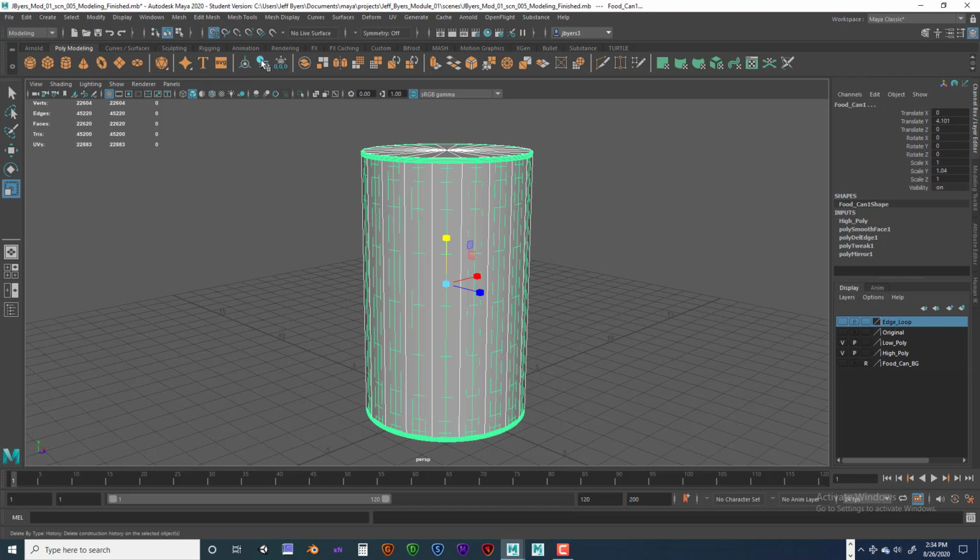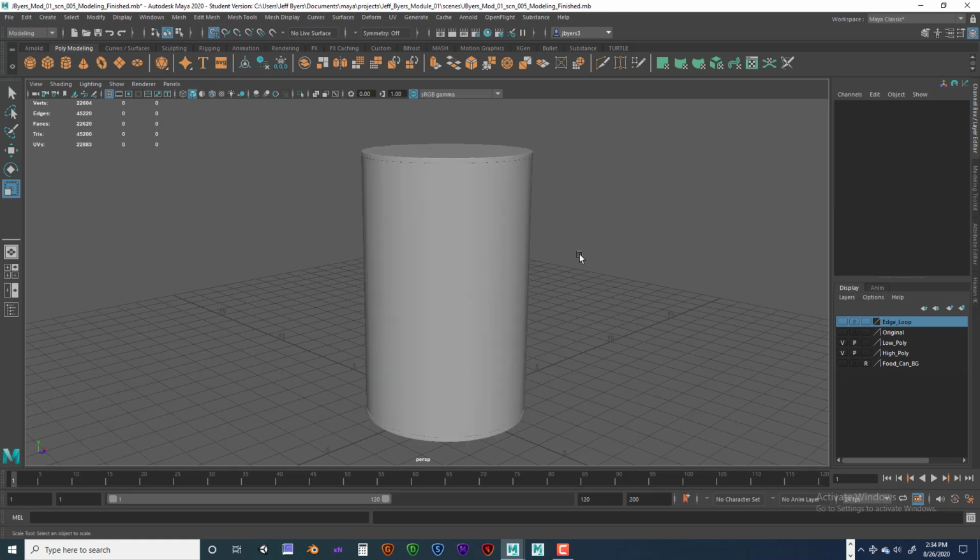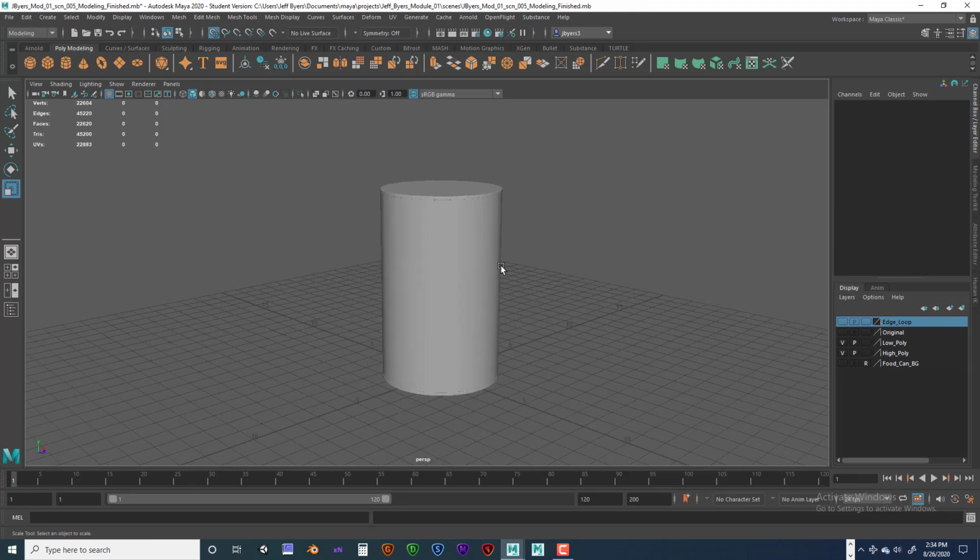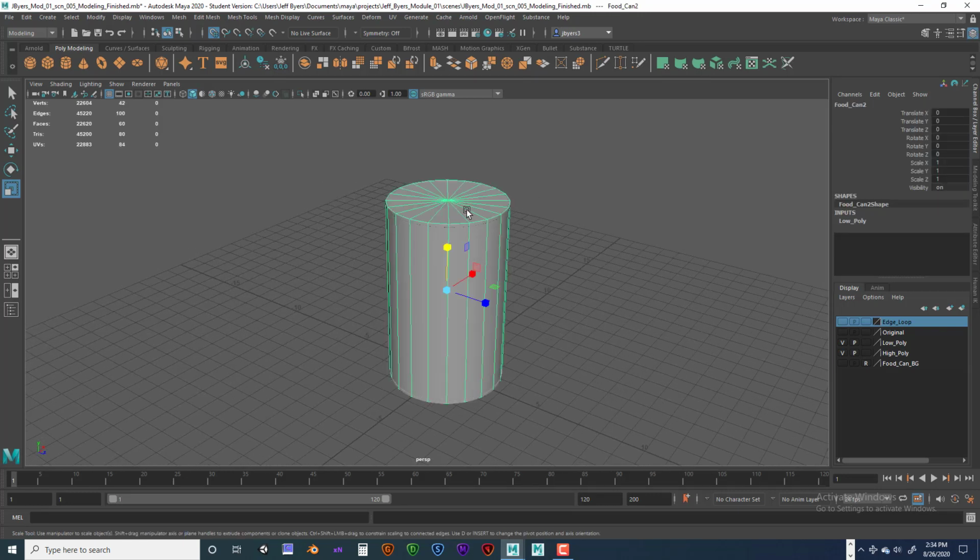And then what we're going to do is delete the history, which deletes all of that history. This guy right here is delete by type history. And then freeze transformations. That's really helpful too. So if I do all of those things, so center pivot, delete by type history, and freeze transformations, now your model is ready to go. Okay, it's ready to have the UVs laid out and all that.